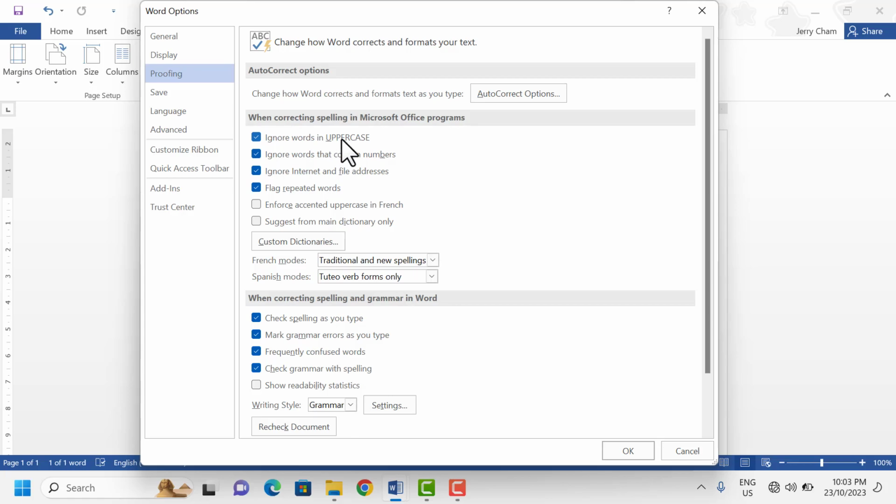the computer would no longer check for uppercase words, that is words in capital letter. It will no longer check for words in capital letter to see if there are any grammatical error or syntax error.